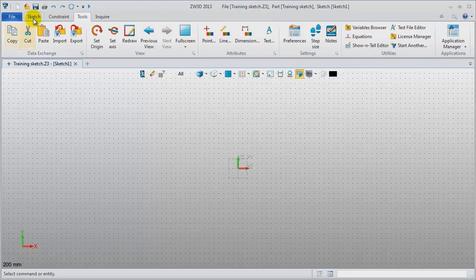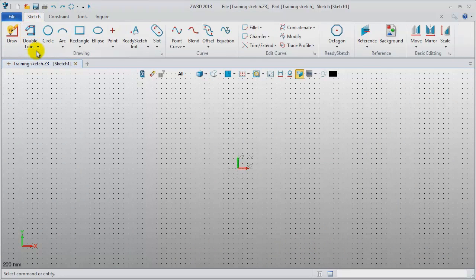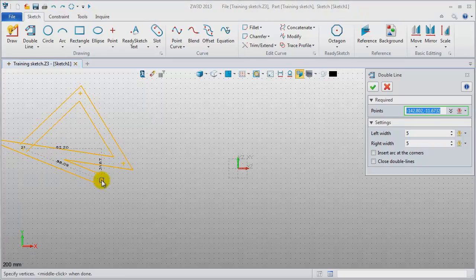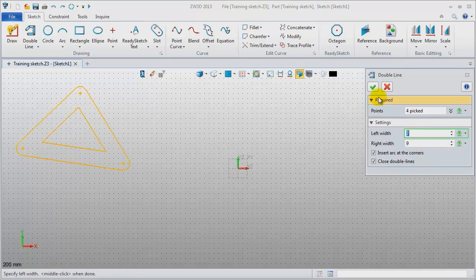Back to the Sketch tab, you can see Drawing, Curve, Edit Curve, and other columns. Let's draw something. How about double line? Pick these points, and pick these settings options to create a closed geometry with arc. And change these values to finish.